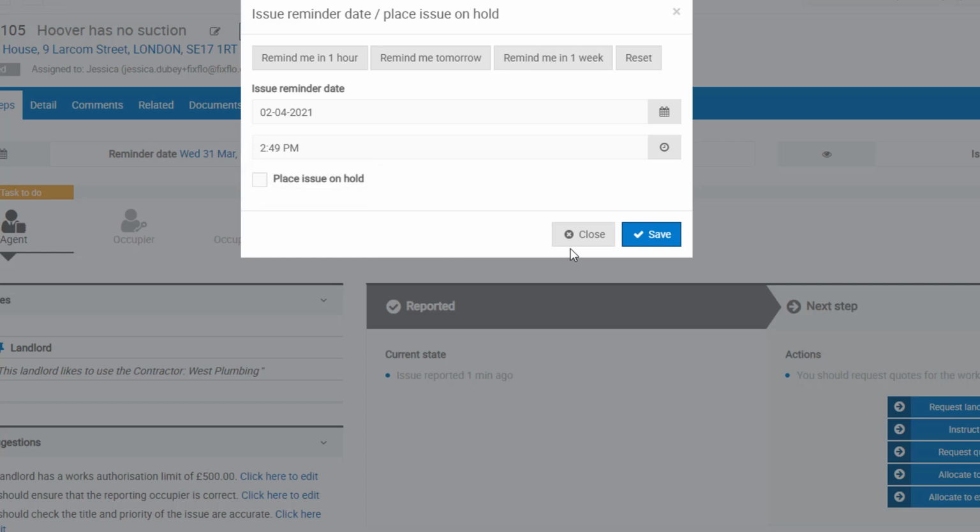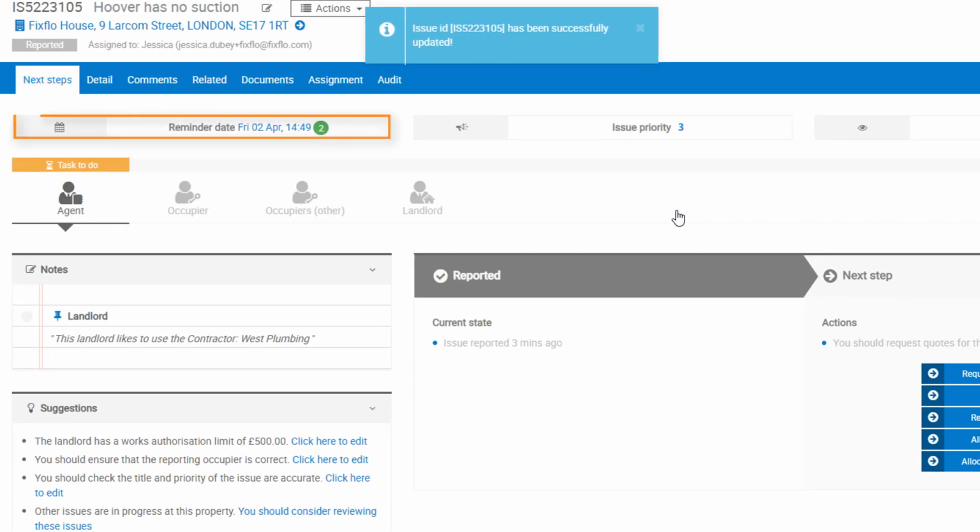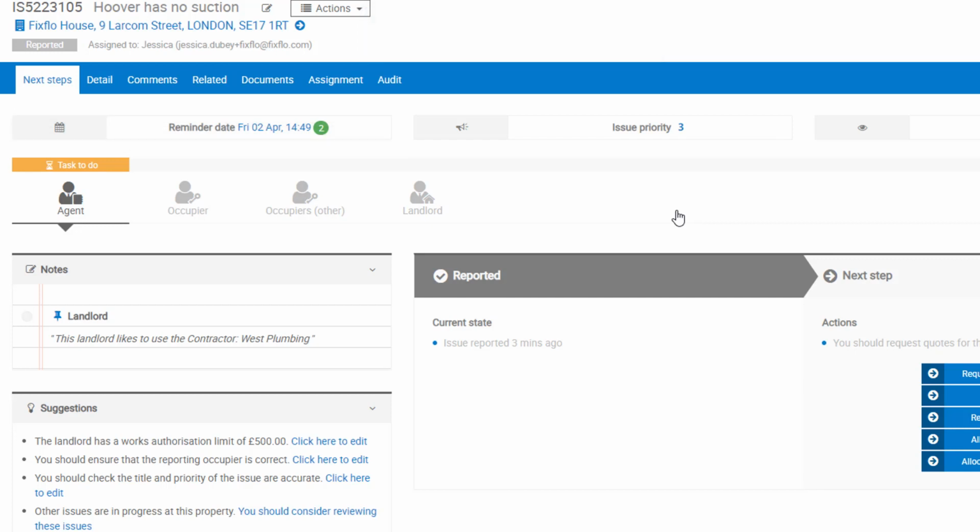Once the reminder date has been updated, you can clearly see this here. The red bubble has now turned green, and the number has also updated for you. Please note that you can see the issue status has not changed from reported, as we have not used any of the workflows to start progressing this issue. You can use the Comments tab to send a message onto the occupier to keep them in the loop if you would like.